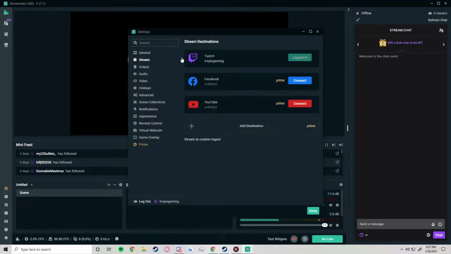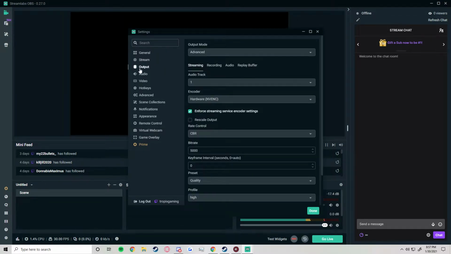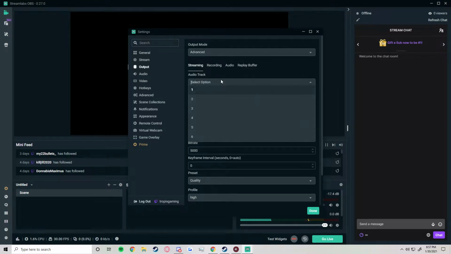But now we're going to go over to stream, and for stream you don't have to do anything if you logged in with something, but if you don't want to log in with that for whatever reason, you can stream to a custom server and use your stream key that you get on Twitch. And then we're going to go to output. So output mode, you want to choose advanced. It'll give us a little bit more options to mess with and customize.